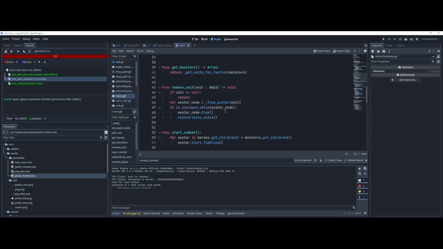Another useful thing I learned is that GDUnit4 can detect when you remove a child node from a scene but forget to free it.